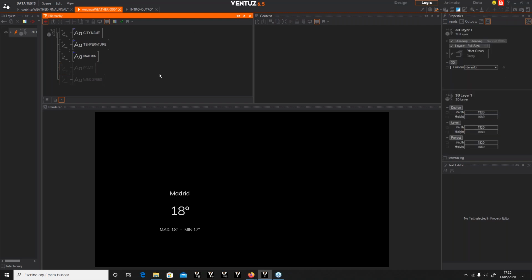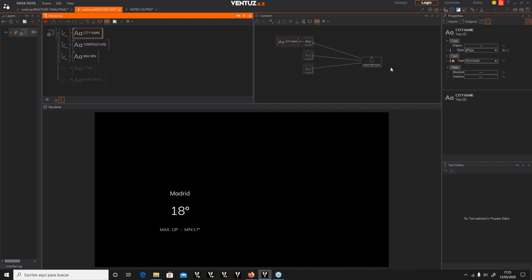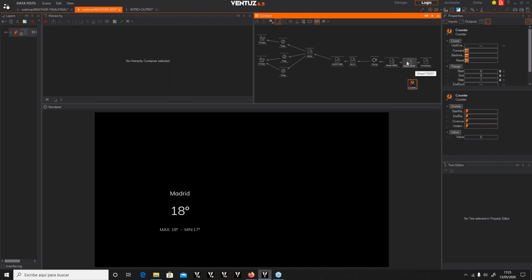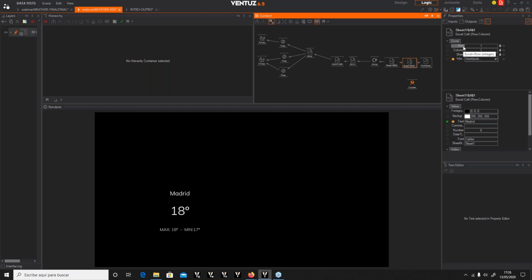Okay, but as you can see, we are not cycling. We're just getting static data from one of the cities, not the rest. So how can we do that? I can get in here. I need to cycle through the values. There are many ways to do that in Ventuz, but one of the obvious ones and the most common ones is to use a counter. So I'm going to use a counter that's going to change the row here.